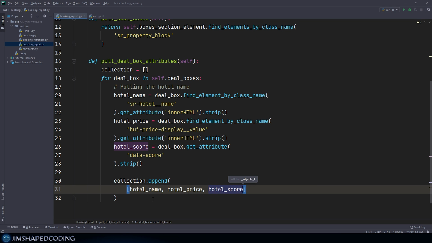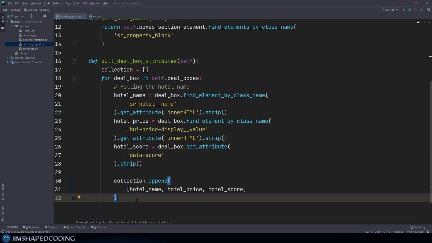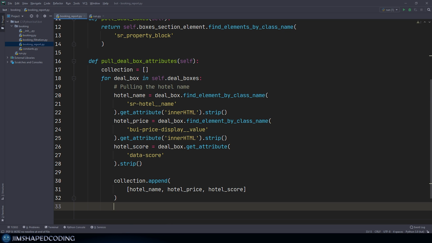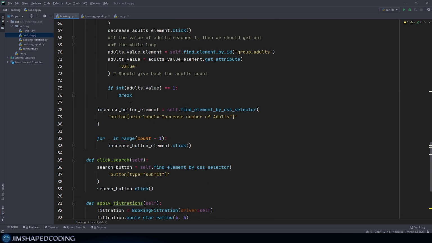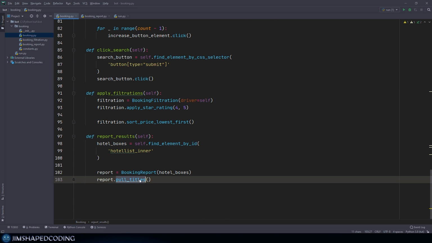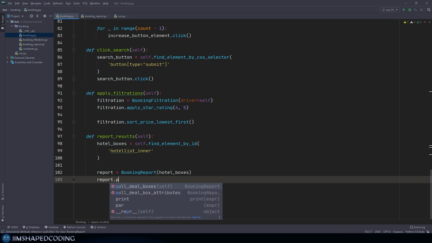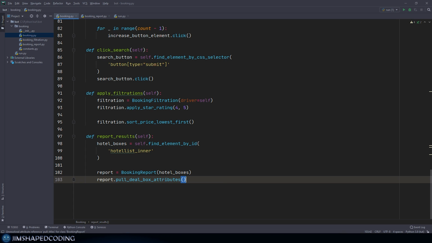And now that I have done this, I really want to test if I have all the data that I wanted to pull from the beginning. So I'm going to use return collection, and I'm going to go back to our booking.py file and search for the method where we report the results, and I think this should be here. And then I'm going to launch the method that we have just finished designing, and that is going to be pull deal box attributes.